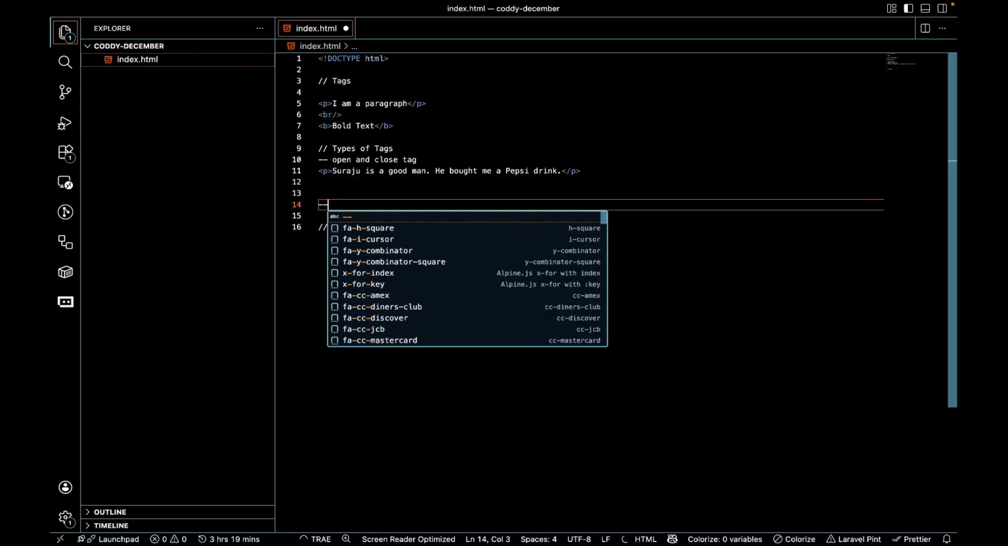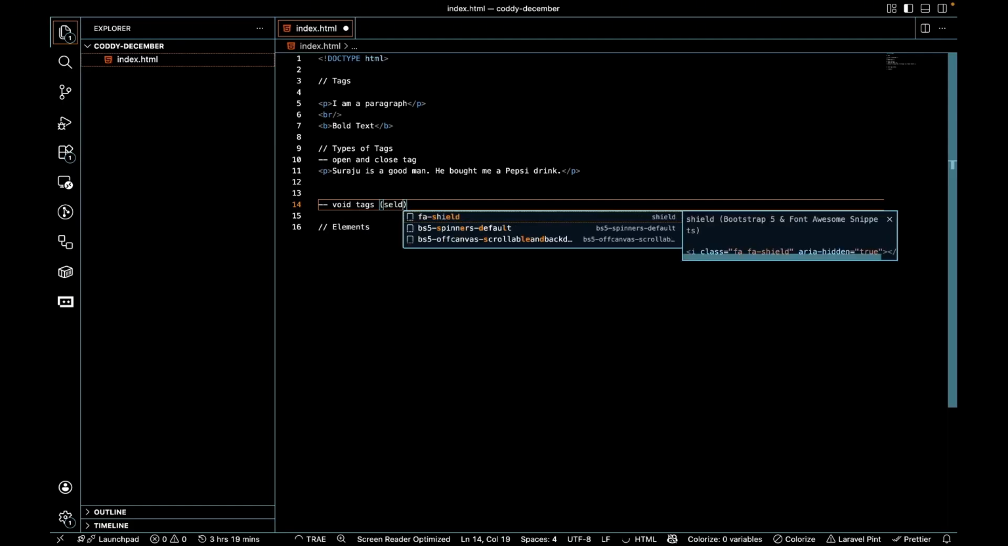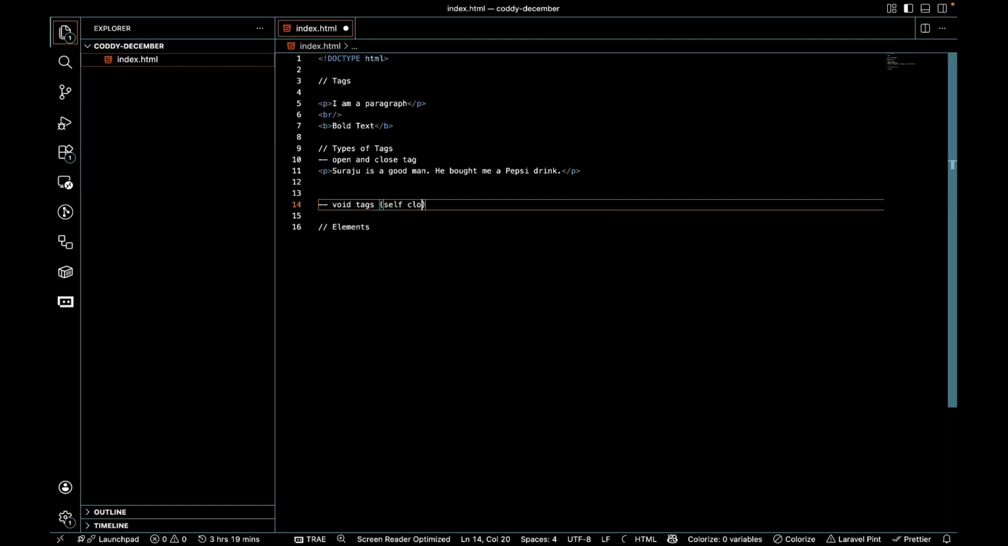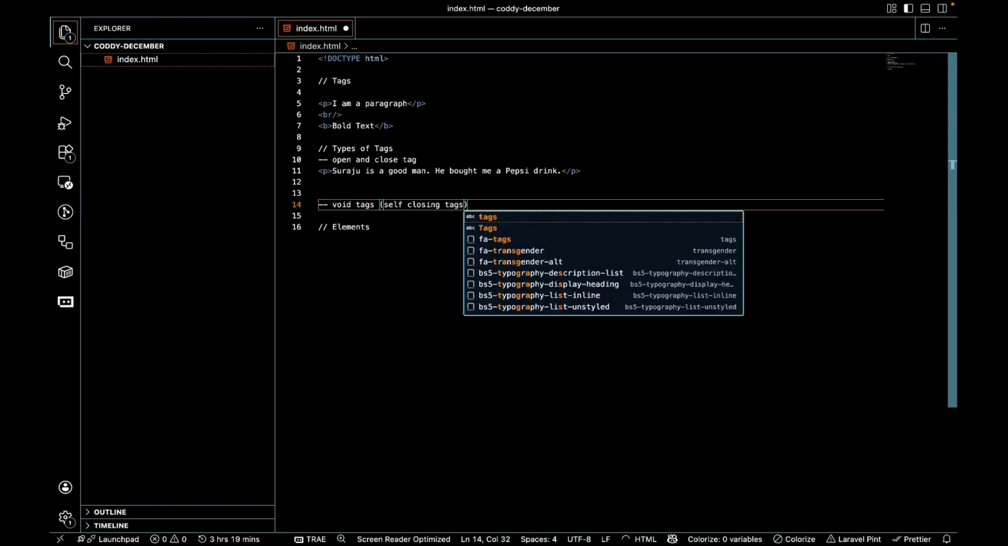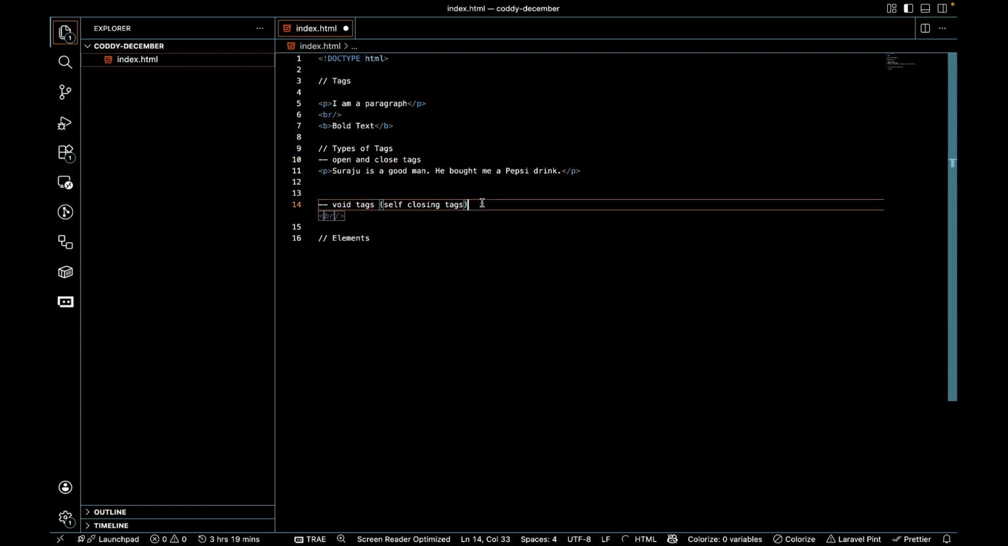We also have the void tag. Some people call it a self-closing tag. Both are correct. This self-closing tag is very straightforward. They don't have an ending, they don't have a beginning. They just want to do one task, and they stop.